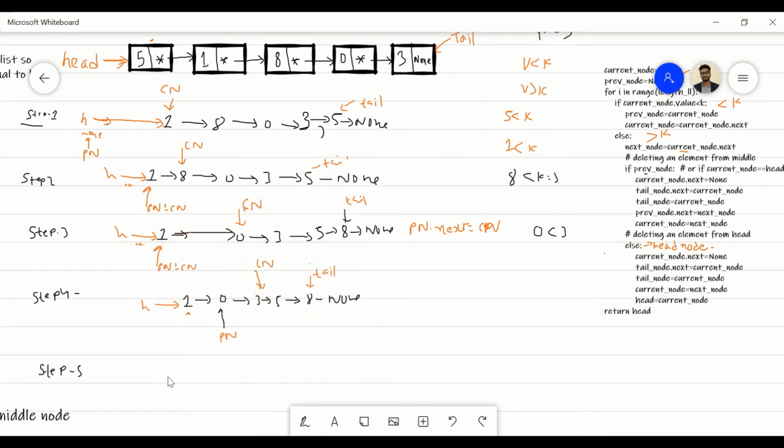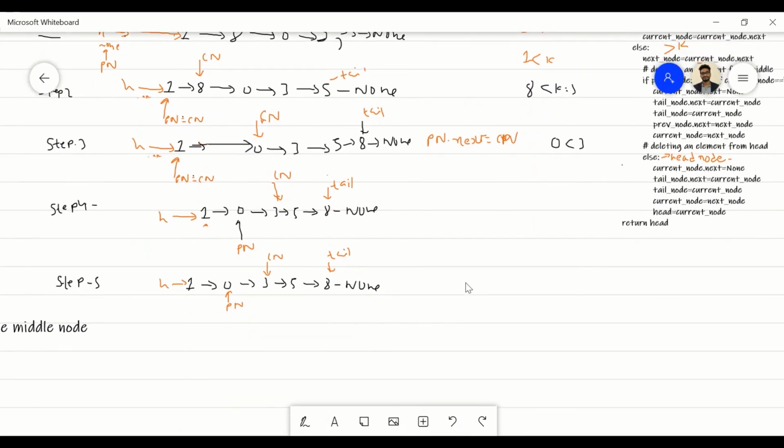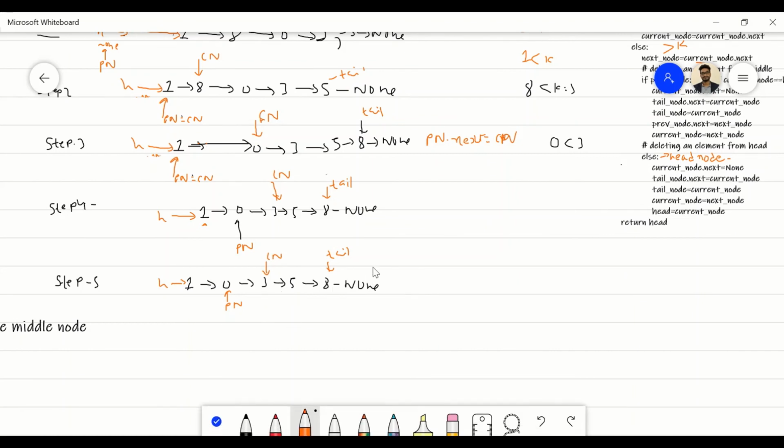You know what? It's faster that I just write it by myself. So I have basically 1, 0, 3, 5, 8, none, and this is my head. I'll use the same color, the orange one. This is my previous node, which is 0. This is my current node, and this is the tail node. Okay, I'll create some more space. Now what we'll do, we'll compare whether 3 is less than k or not.